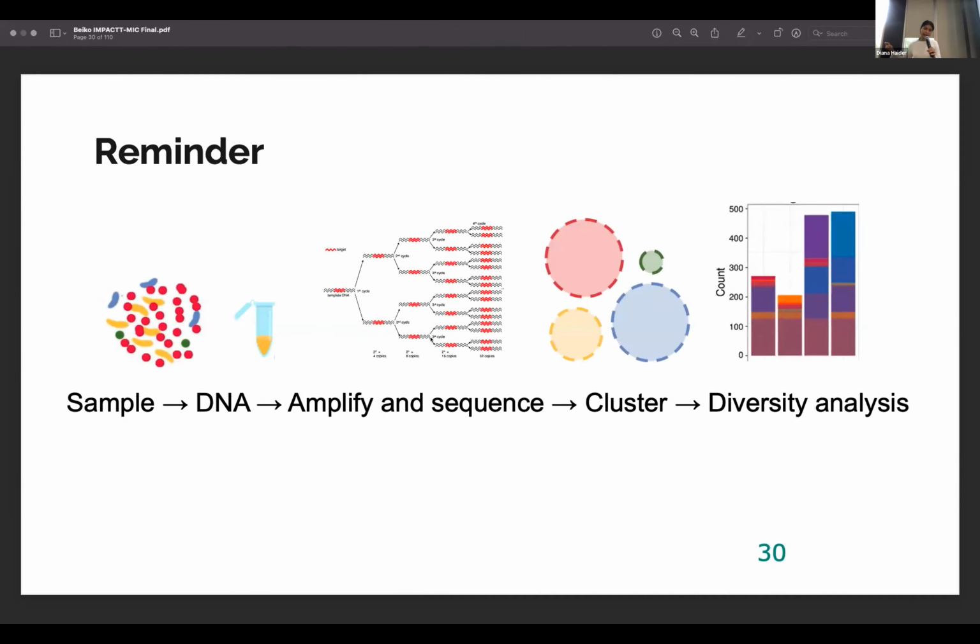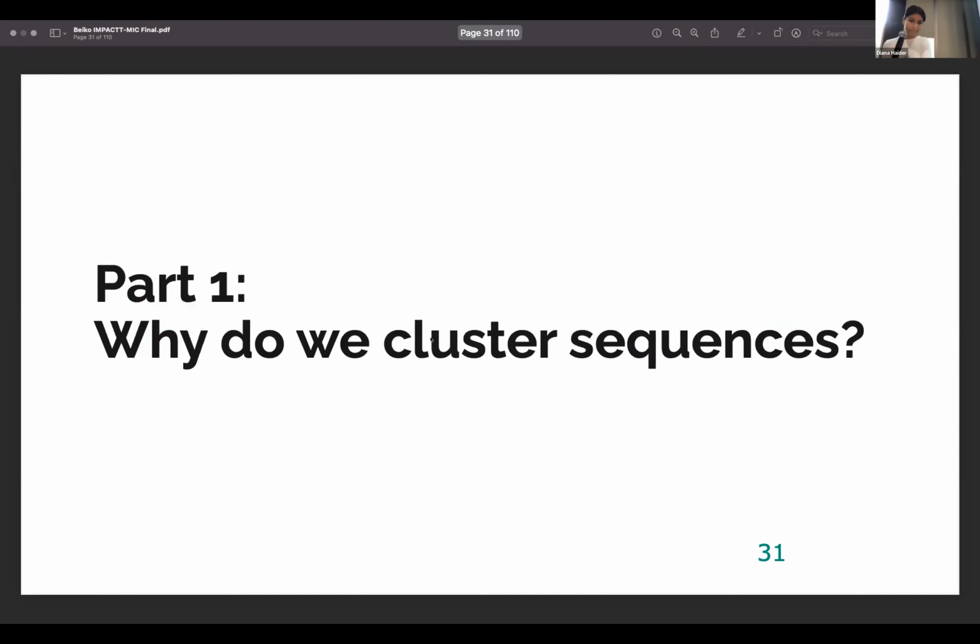So just a quick reminder, if you're interested in a microbial community, what you want to do is grab a sample of that microbial community. You want to extract the DNA from it, and then you amplify a region of interest and then sequence that region. Once you get your sequences back, you want to cluster your sequences. And then once you have your little clusters of sequences, those will be the basis for your diversity analysis.